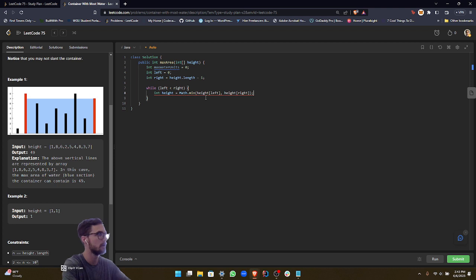So let's go ahead and do the width. For the width, it's just going to be right minus left because we're just getting that difference.